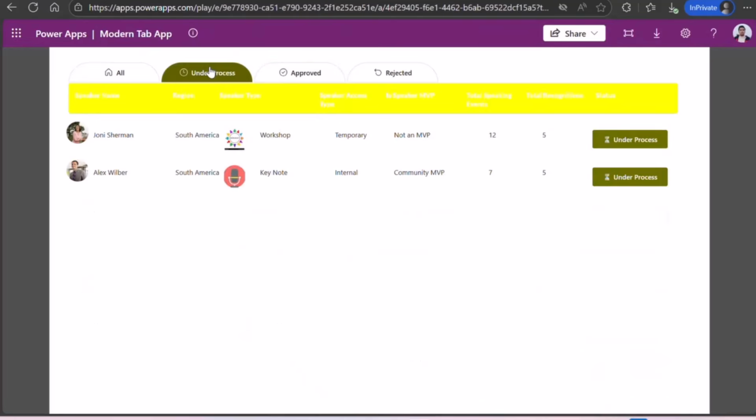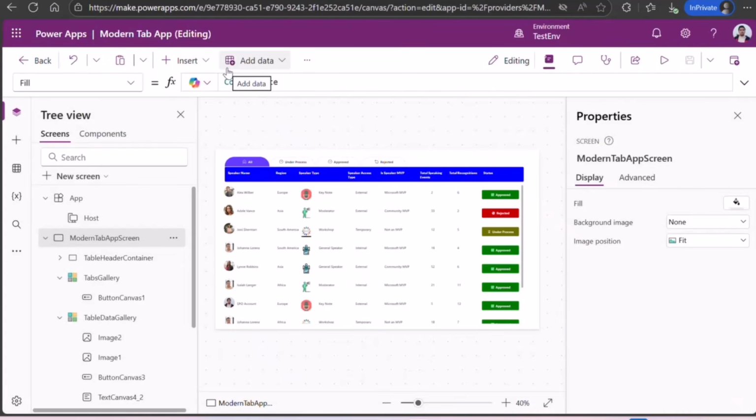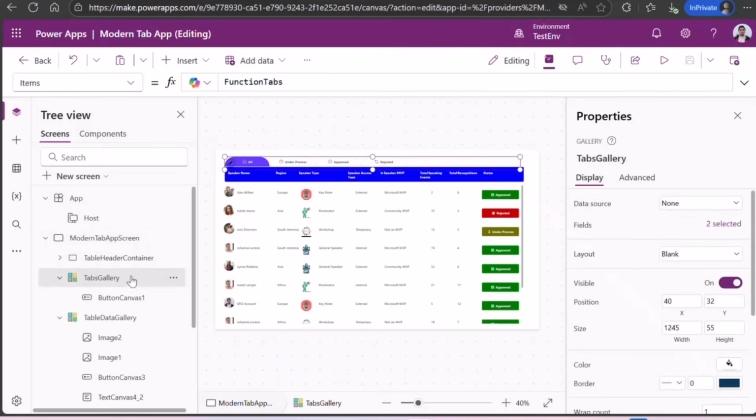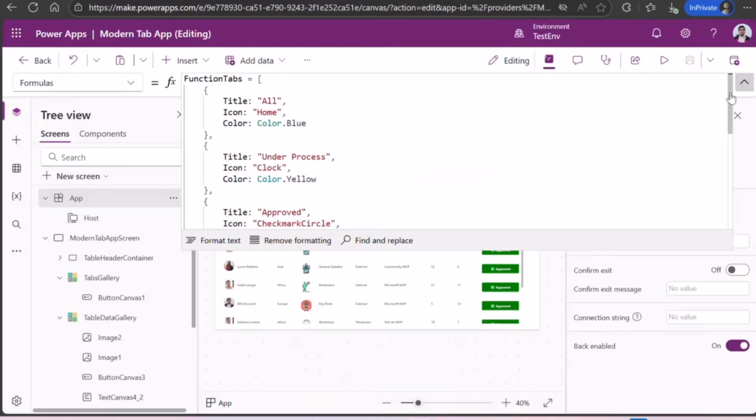So let's quickly go into edit app. This is our screen, starting with this tab control, that is tab gallery. We are leveraging our gallery control. Here we map the items property using a collection, which I just named as function tabs, which I am loading on the App formulas property, where I have put a formula.